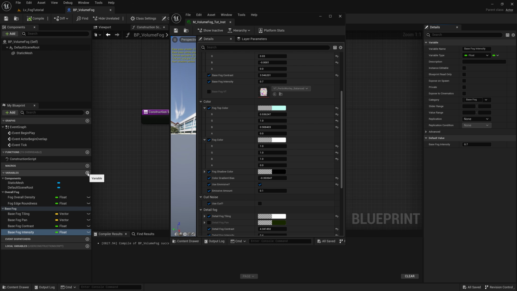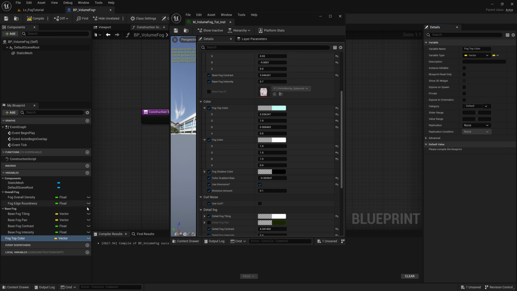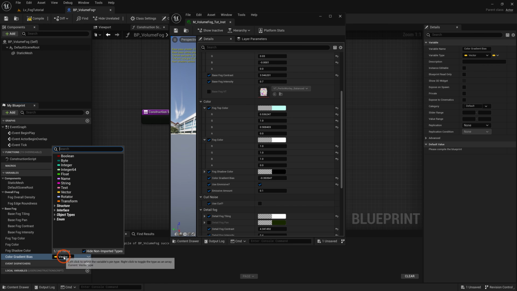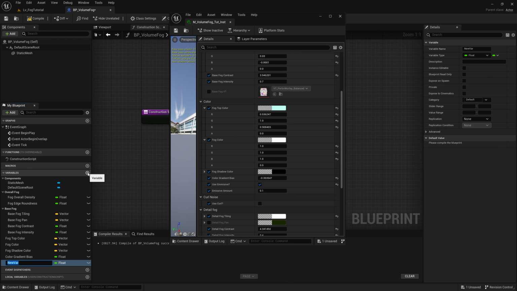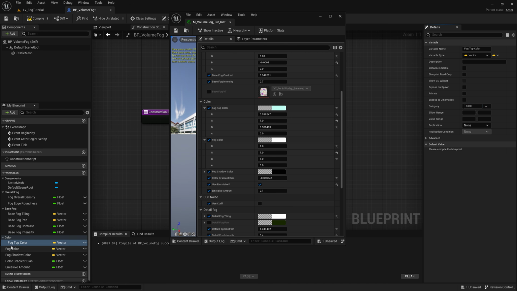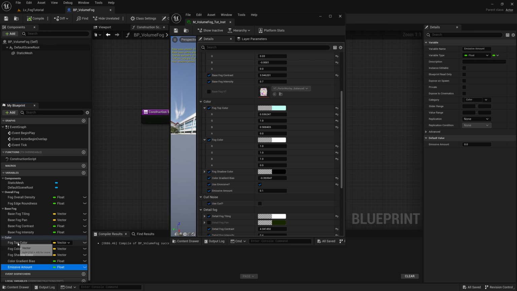Let's add a new variable called fog top color. For this one will be a vector, and let's add a new one called fog color, and finally fog shadow color, so 3 vectors. And another one called color gradient bias, which is a float, and yet another one called emissive amount, which is also a float. So for fog top color, let's make a new category called color, and let's move all these ones into color. Compile and save.